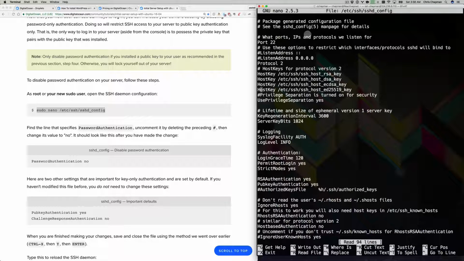And the fun thing is you cannot click around and change stuff. This is a text editor. You can hold Option and click and get halfway there, but it's not exactly easy. So the thing that we're looking for is password authentication, and we want to turn that to no. So I'm going to press Control W on my Mac and look for password.